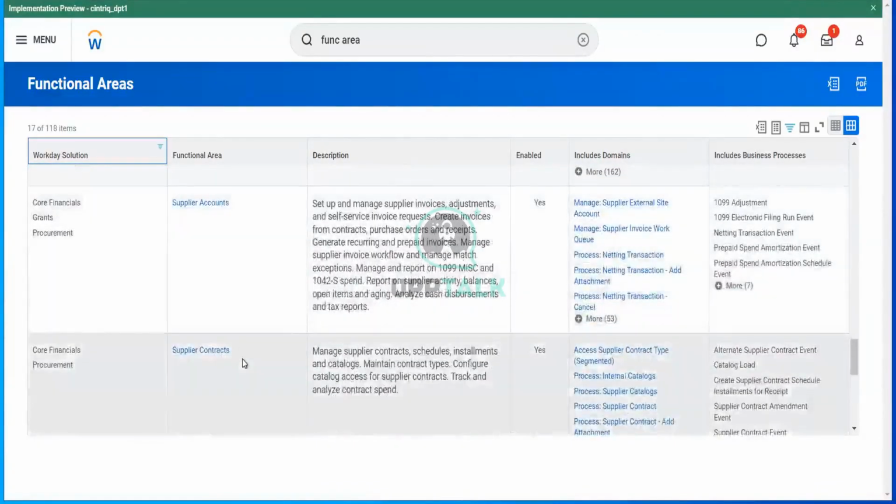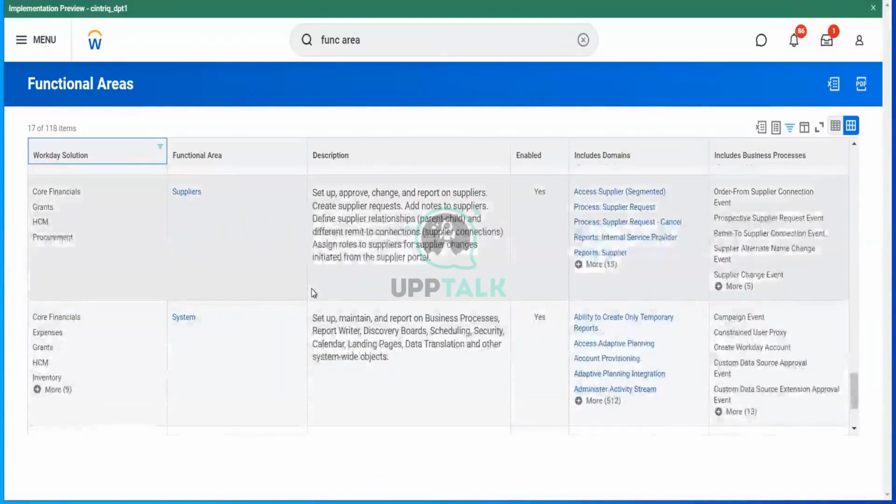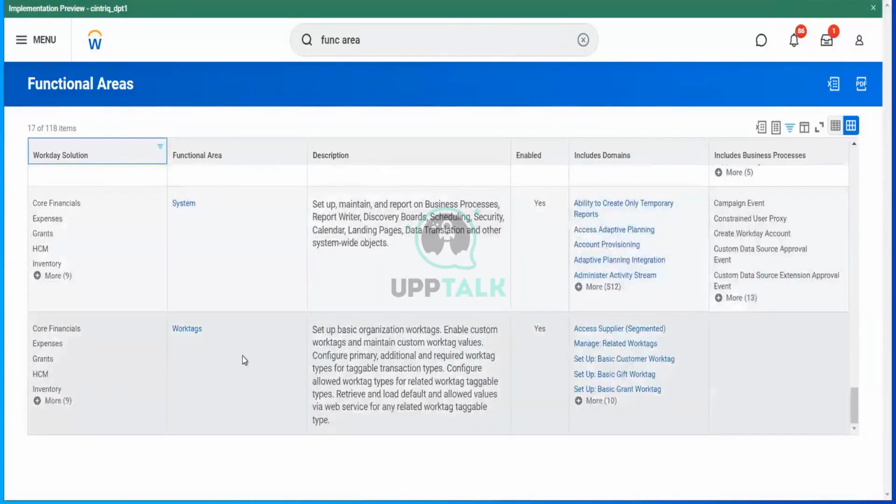Supplier accounts, a lot of contracts, and suppliers come here. When I just type function area in the search box, we can select the modules, and then I can go through all these things: financial accounting, reporting, as it helps. Thank you, Rahul.